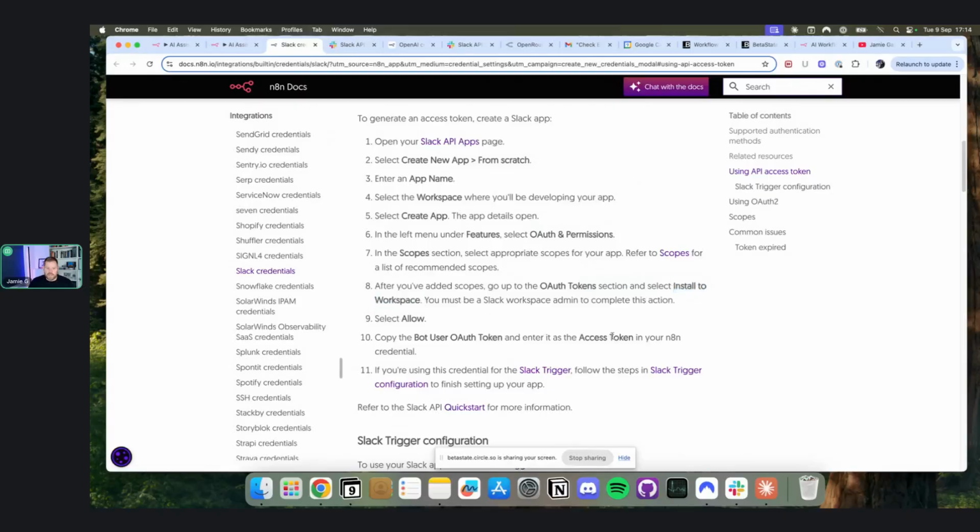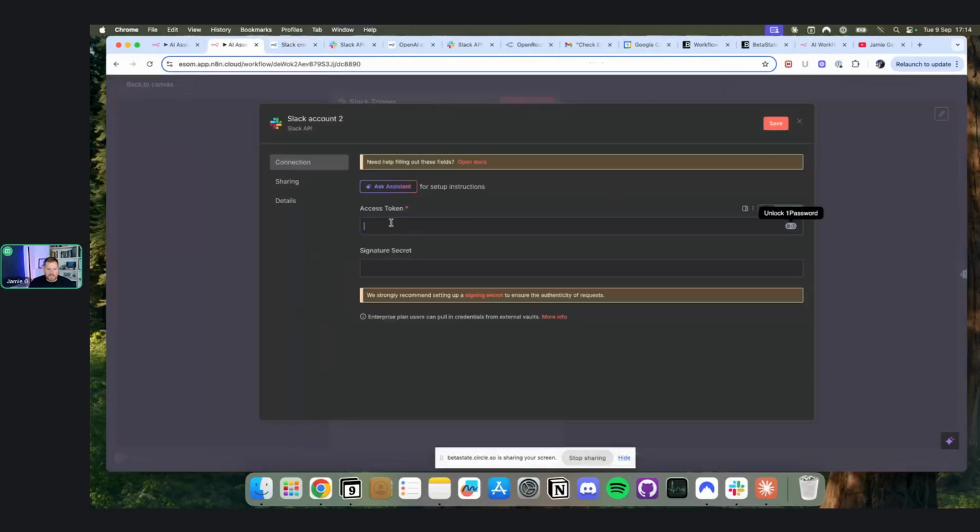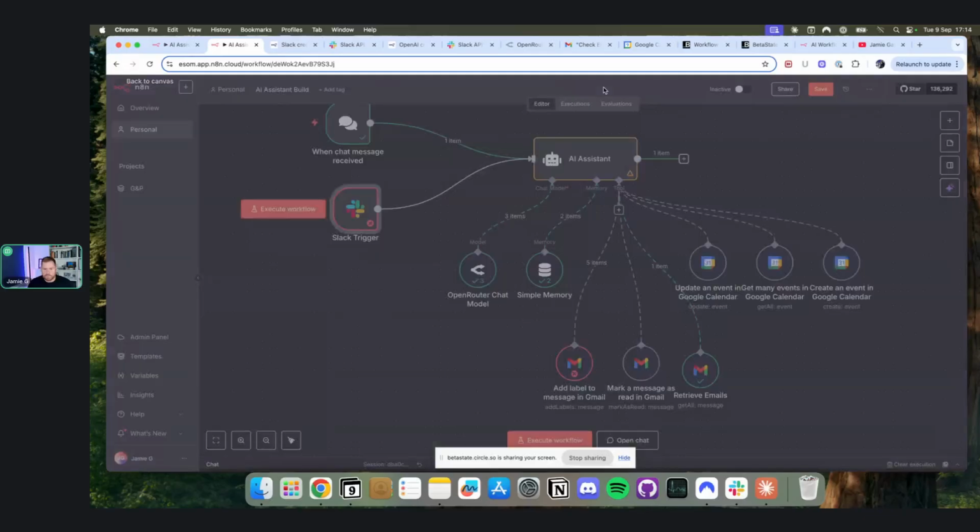And then you're going to get the OAuth token, and you're going to enter that inside of your access token here and save. That's what you're going to do. Then it's connected, but it's still not going to work. And I'm going to show you why.